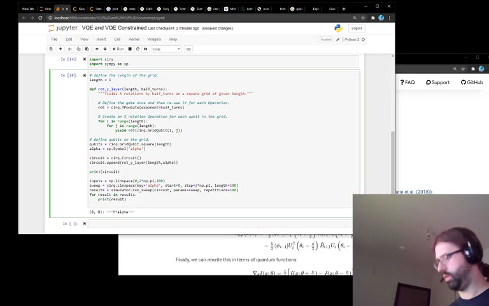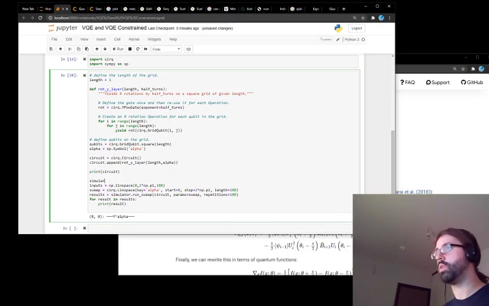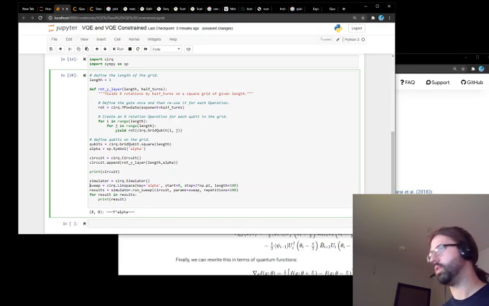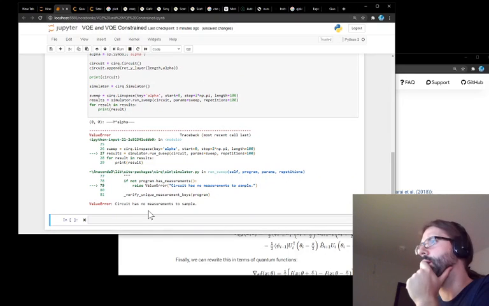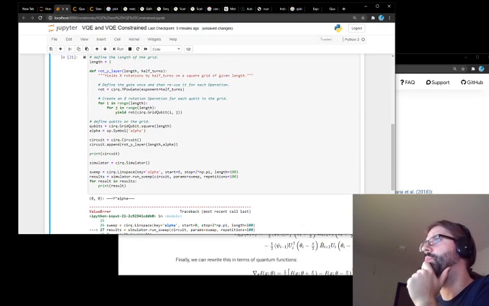So basically, you have the circuit. Here we have the simulator. Simulator equals circ.Simulator class, not simulator, it's Simulator. So this is not needed. So we have this sweep, and then we print the results. What do we get? There's no measurements to sample.